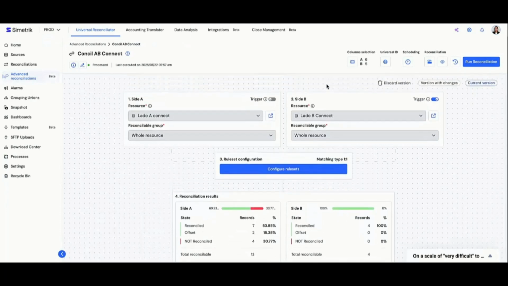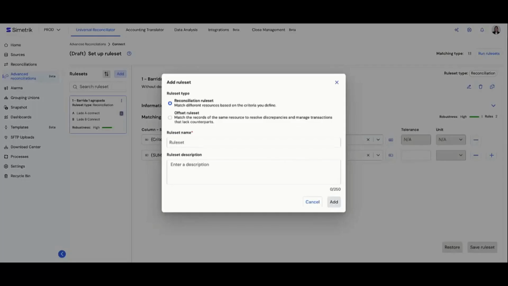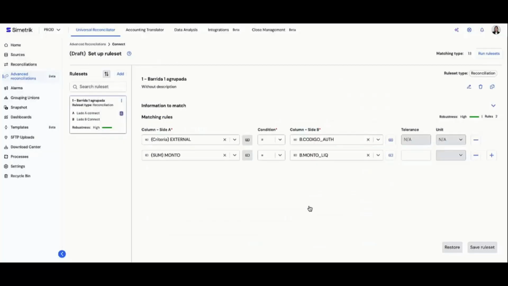The configuration is once again side A and side B. Here I go into advanced reconciliations, select the side, and choose the reconcilable group, which is a subset of the information to be reconciled. We configure sweeps, and when we enter sweep configurations, we see this interface. When I add a sweep, the system asks whether it's a reconciliation sweep or a compensation sweep. What do you want to do in this case?